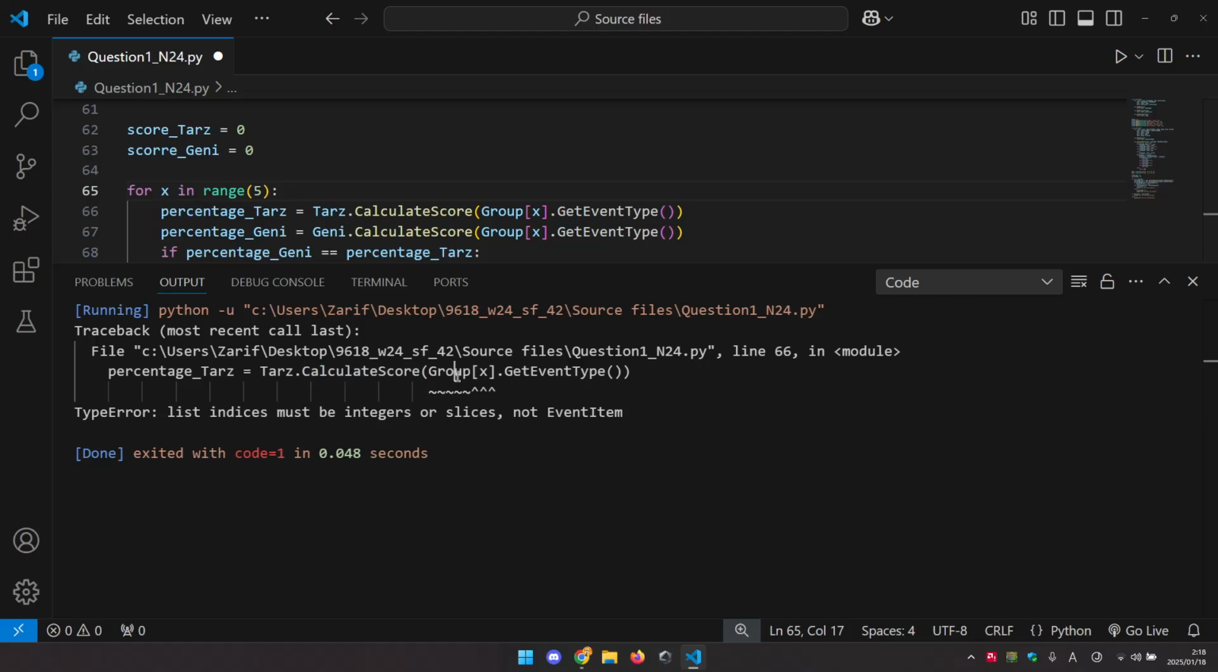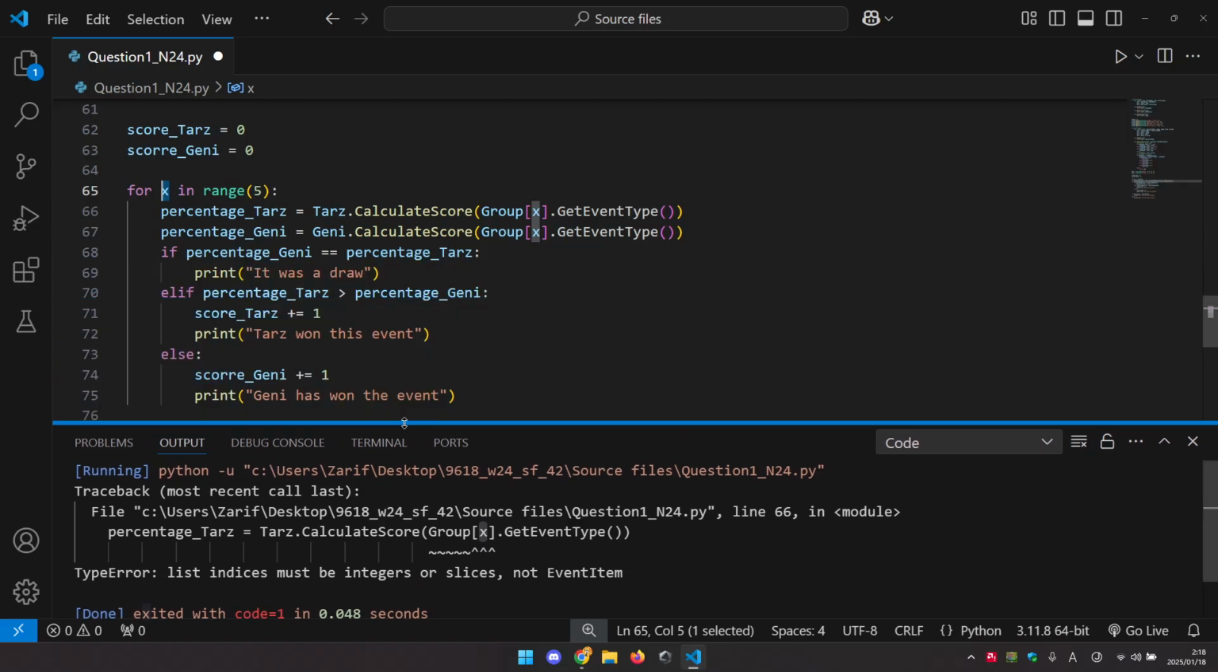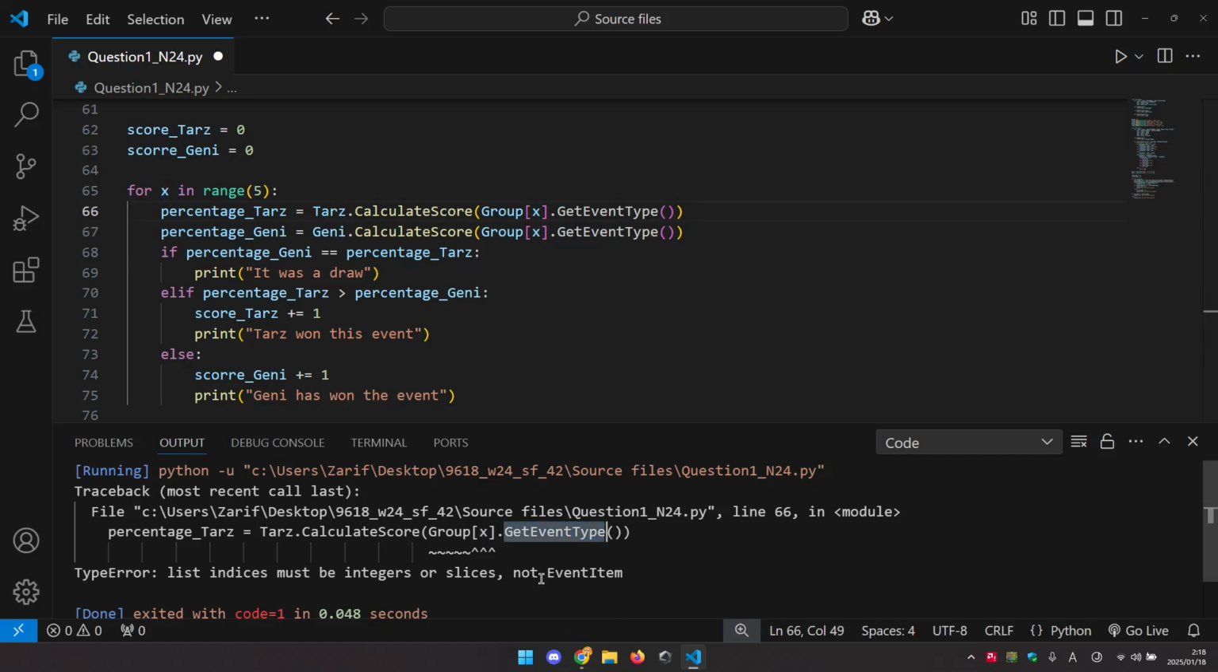Tars calculate score group. Isn't it an integer right now? Let's have a look. Okay, so you've got Tars calculate score x. We've got the event type right here.